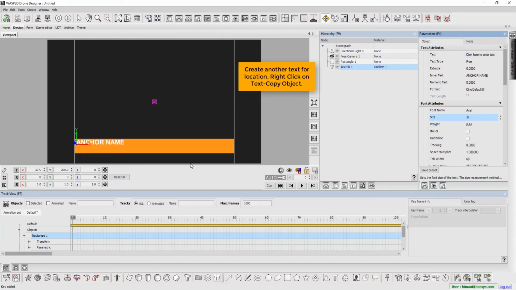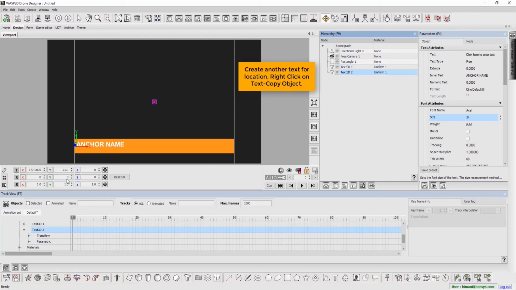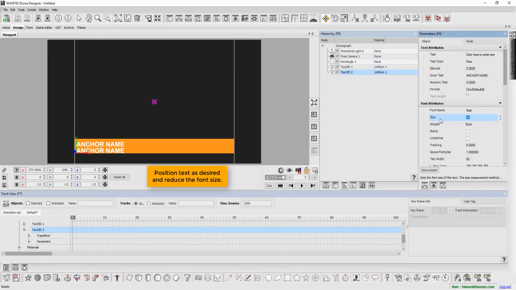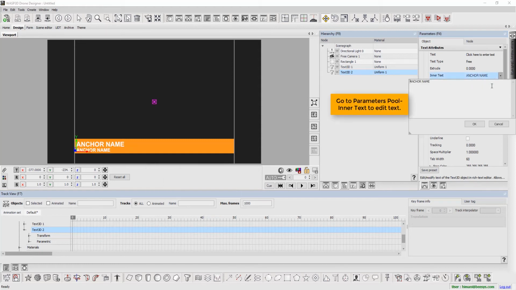We now create another text for location. Right-click on the text and copy the object. Position the text as desired and reduce the font size. Again, from the parameters pool, select inner text to edit the text.